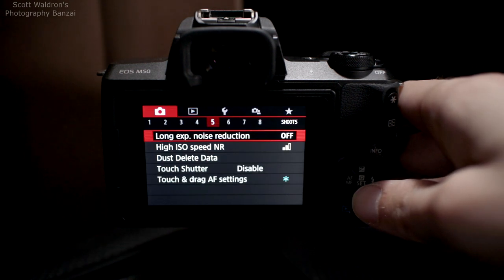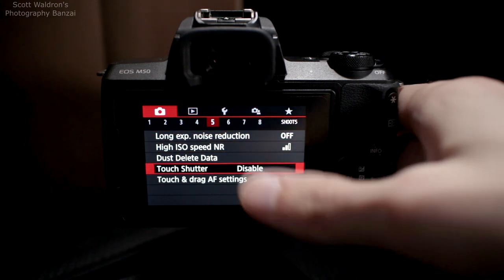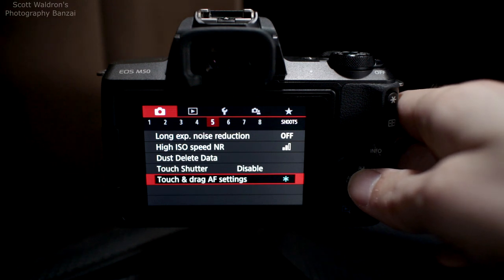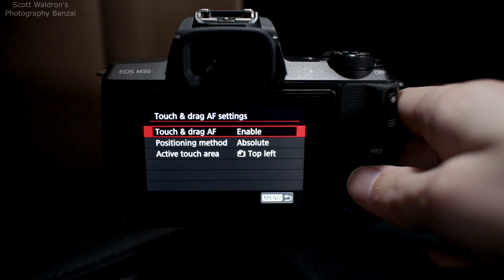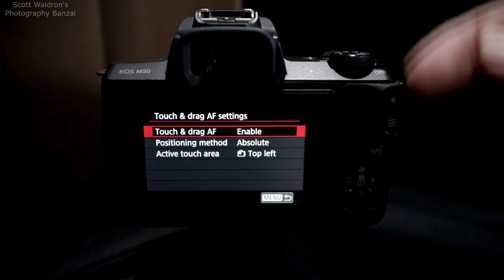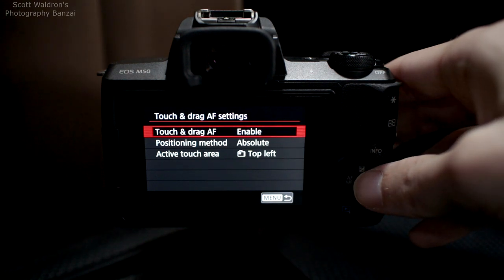Through this, we've got long exposure, noise reduction. I turn all these off. Touch shutter disabled. You don't want anything on the screen messing with you. Touch and drag AF settings are important in this case. We'll be using the viewfinder, and we absolutely want this setup. It uses the screen where you can touch it and move the focus area for the viewfinder, and it works very nicely. That means we want it enabled.